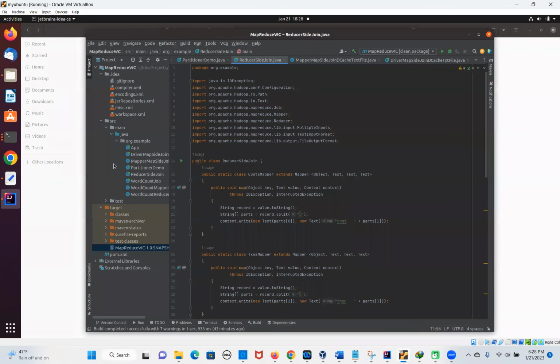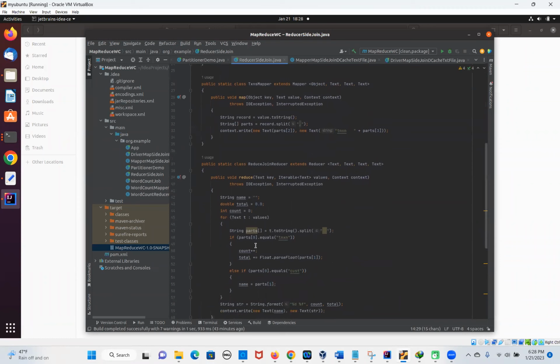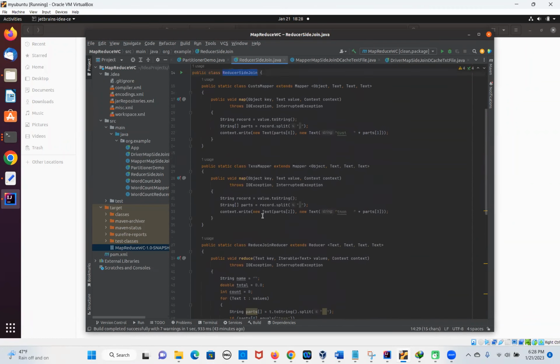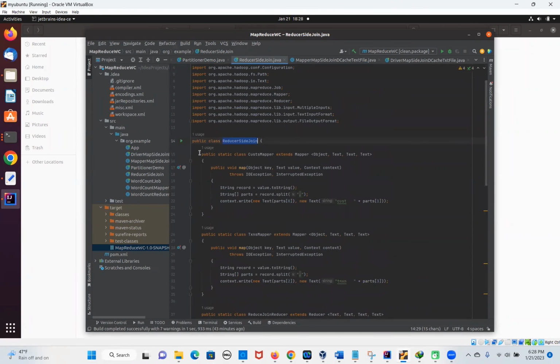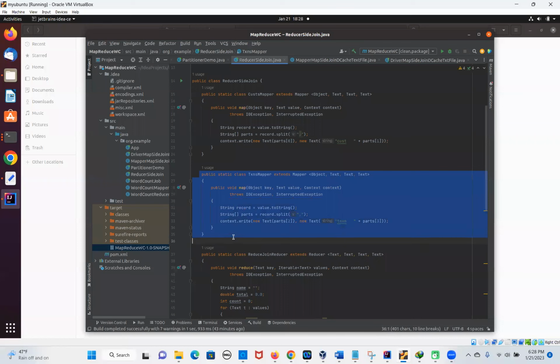So how I have written the program: I have written a single class where I have two mappers. Reduce side join is my main class, where the driver is. Here is the driver, and here I have written two mapper classes. One is a customer mapper, one is a transaction mapper.